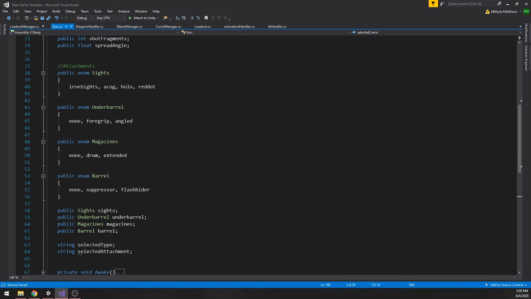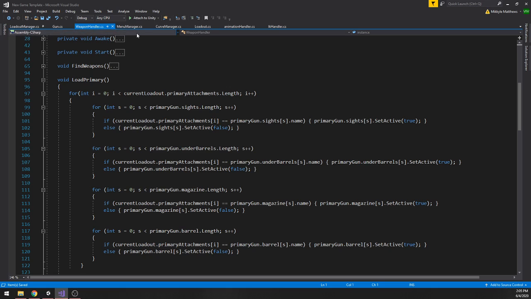So it may be you're using an ACOG, no grip, with an extended mag and a suppressor. That's what's going to be in your string. It's going to say 0 is going to be ACOG, then 1 is going to be 9, 2 is going to be extended, and then 3 is going to be 4. The 4 is going to be suppressor. Sorry. So that's how your string would be set up.